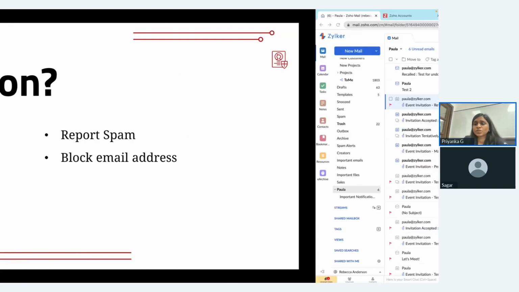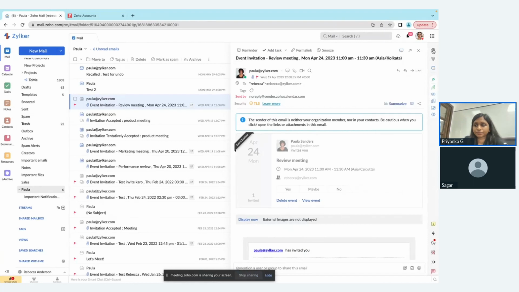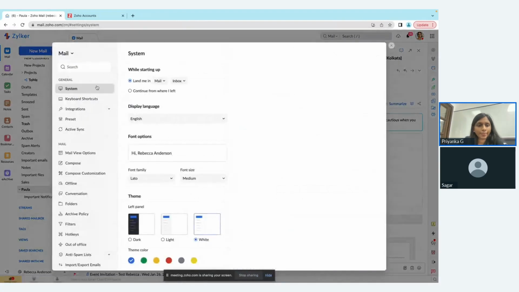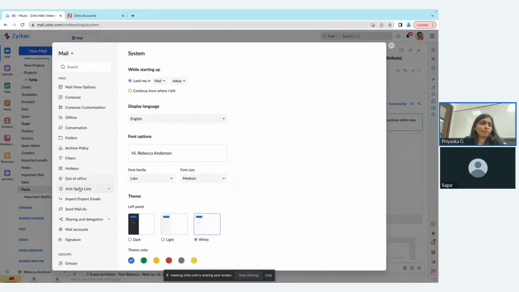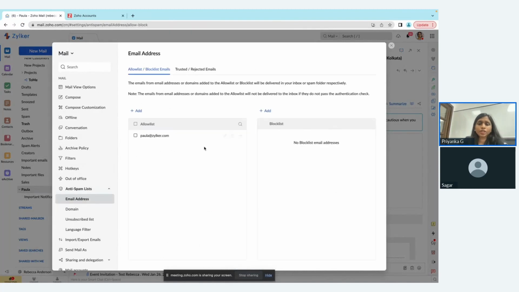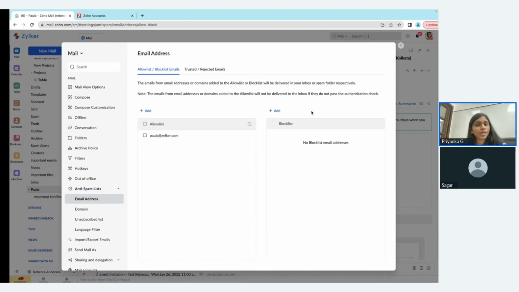How do you do that? Go to the settings here, you can go to anti-spam list. There you can go and add an email address saying, if this email address sends me mail, please mark it as spam. And henceforth, if the person is sending you mails using that email address, it will directly go and fall into your spam folder. Okay, so that's another way.